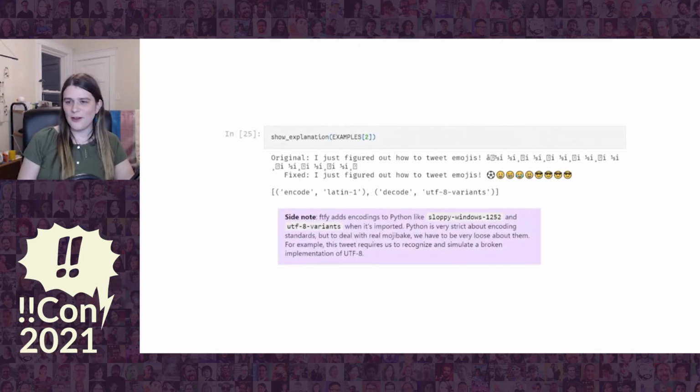And this is an example I love because they said, I just figured out how to tweet emojis, and then they hadn't quite figured out how to tweet emojis because they're tweeting through something that used a broken implementation of UTF-8 and also somehow came out as Latin 1 instead. But if we recognize that, we can figure out what the emoji were actually intended to be.